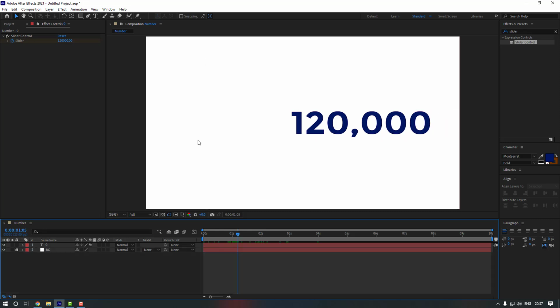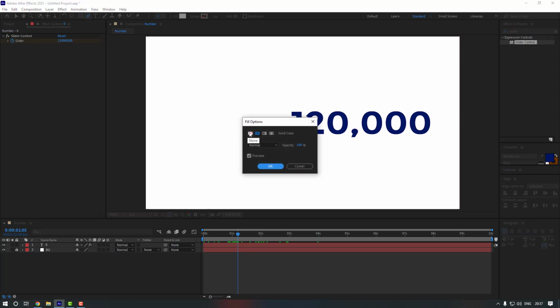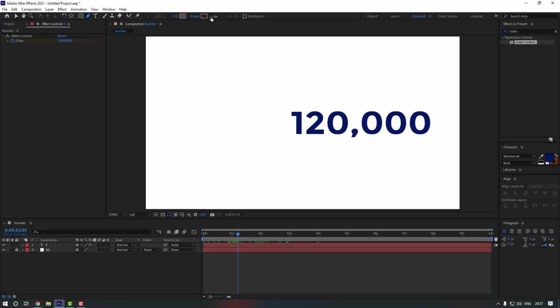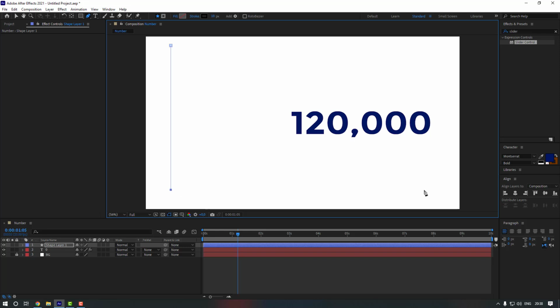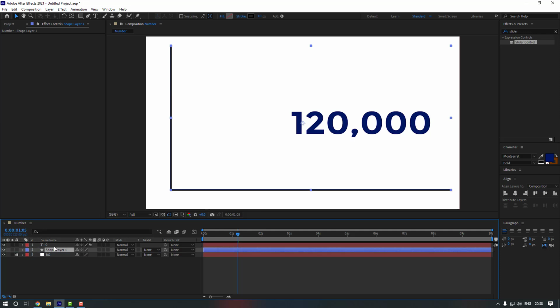Okay, now let's make an example graph. For that let's go to the pen tool and remove the fill and click OK. Now let's change the stroke size. Let's make it 10 and change the color to black like this. Let's hold shift and make a line like this and to there. Nice. Now let's move it to the back.